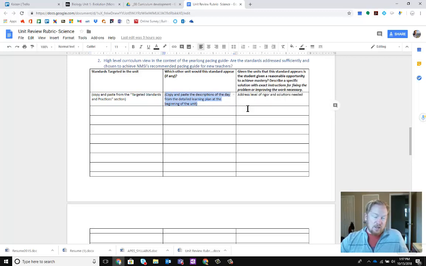And then you're going to think about it and say, does this do a good job as is of providing instruction or of giving students a reasonable opportunity to achieve mastery? So that's what you're doing for this part. I anticipate this being pretty easy, and really this is just making sure that nothing is missing. So if there's a standard that should be in this unit and the author assumed that it went somewhere else, well, you're making sure that that didn't happen.